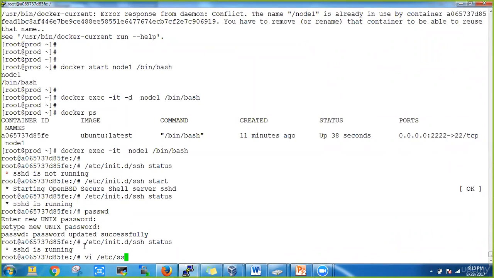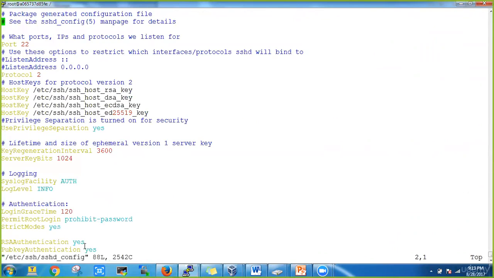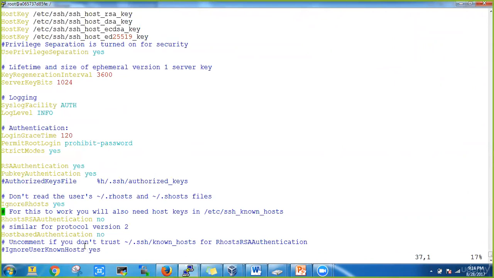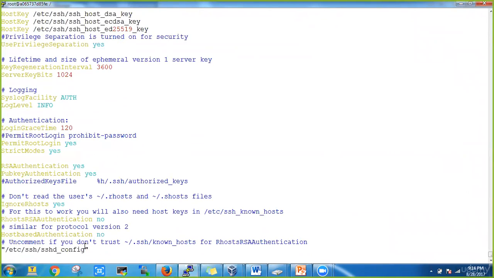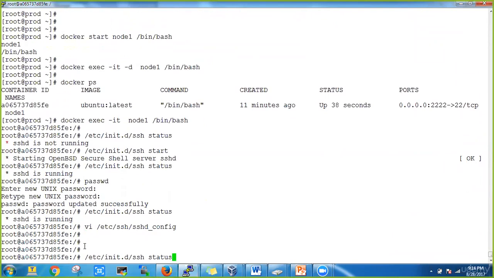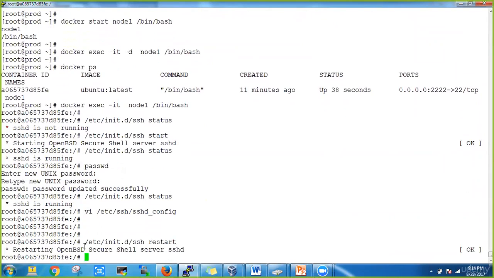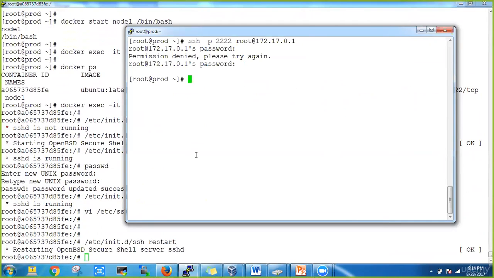All right, so we'll come to the container and go into edit mode of /etc/ssh/sshd_config file, because we are trying from the root user. By default, root user is not permitted to log in. So we'll comment this line, provide the password, and set PermitRootLogin yes, and we'll update it. Here we need to restart the service. So we'll say restart, and now we'll try once again.